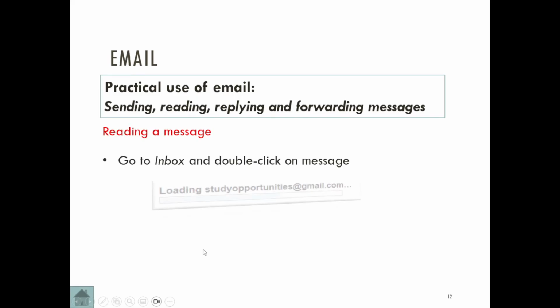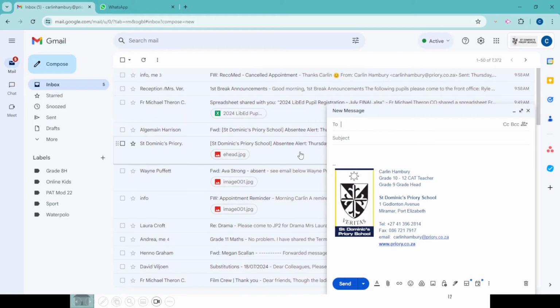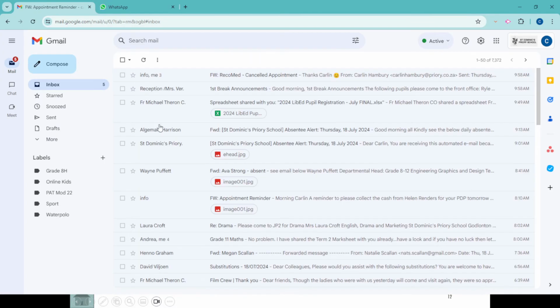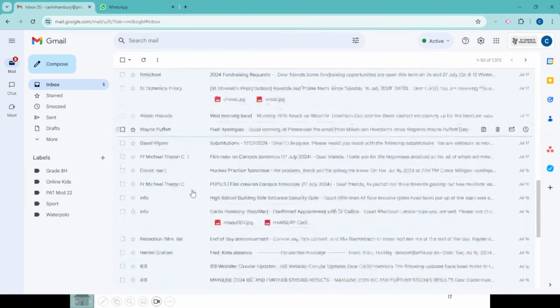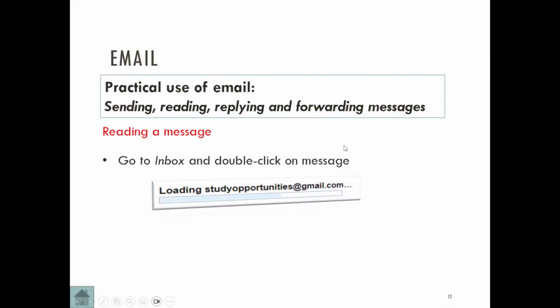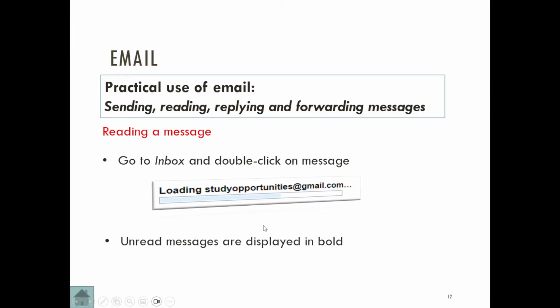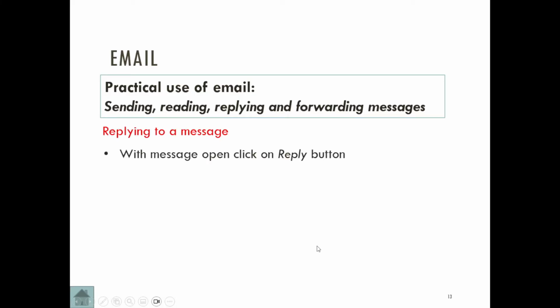Then reading a message. So obviously I can go to my inbox. I can double click on a particular message. If I use the same thing over here, I can click on a message, and there it displays. I can go to any one of these. I can click on it, and then it will open. Unread messages are displayed in bold. Okay. So if I've got a message that has not been read, you'll see it immediately. They usually indicate in the inbox as well.